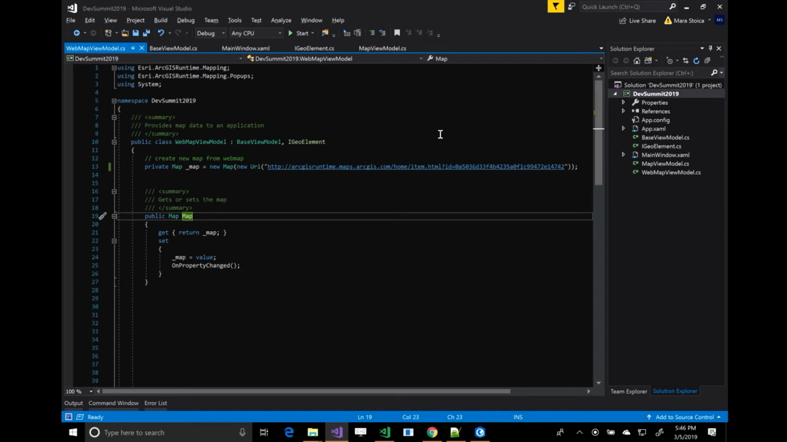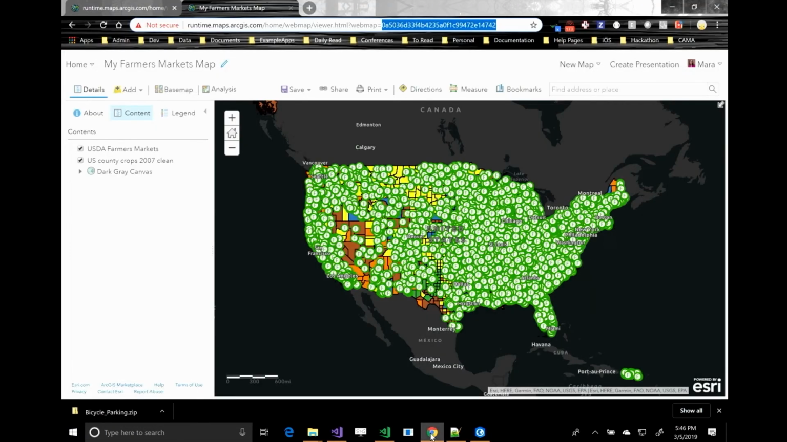So if I run this right now, you'll see the exact same thing, right? Because my layers, I haven't done anything to them. But let's go back to the web map, and let's do something to these layers. Okay, let's change the symbology. First off, I'm going to turn off this crops layer because I don't want to see it right now. I just want to turn it on later if I need to, and save that.